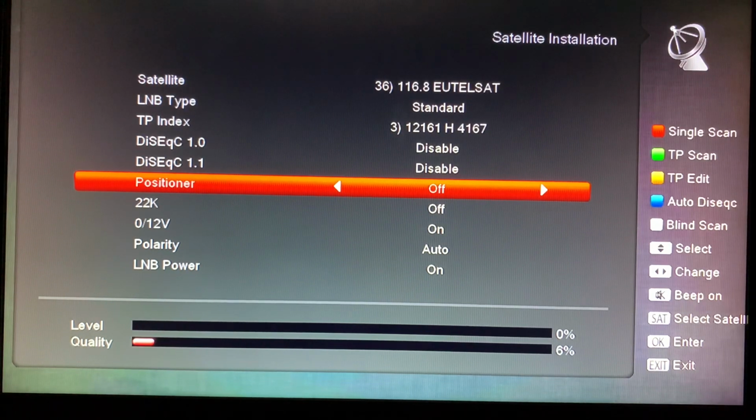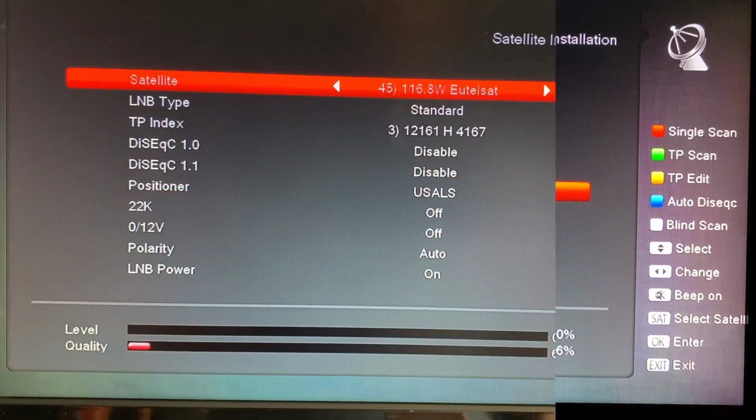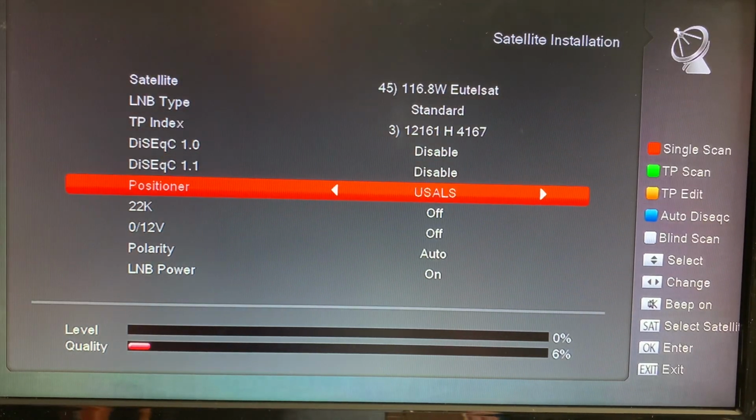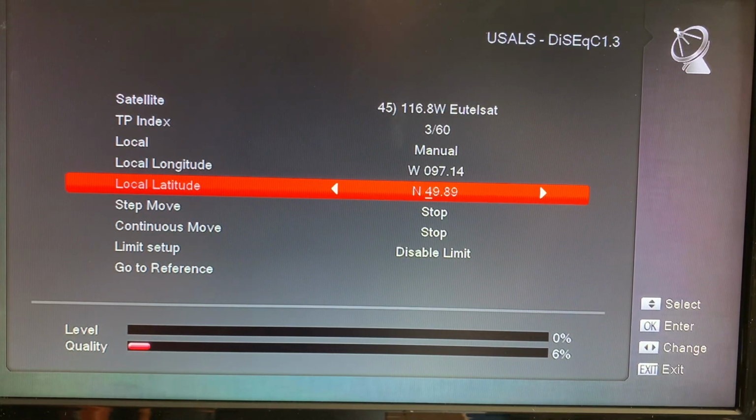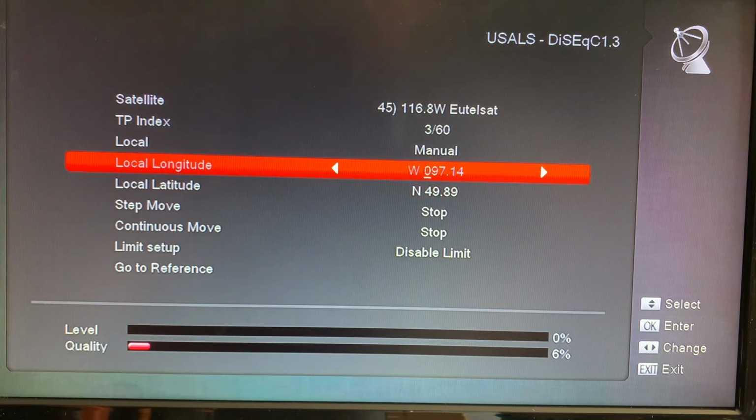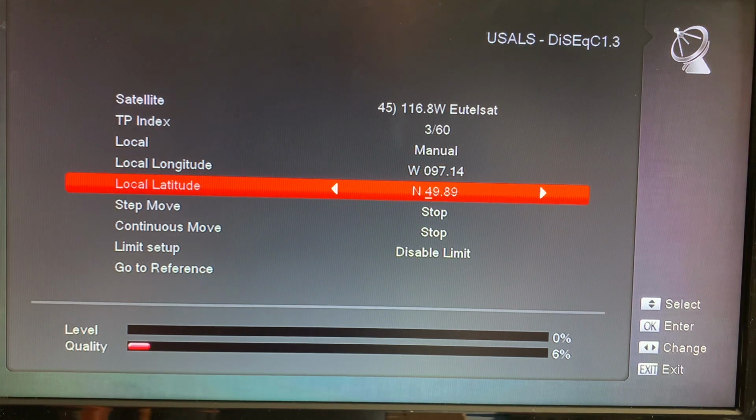So what I'm going to do here is select USALS. USALS is the Universal Satellite Auto Location System. Basically what it is, is a set of commands that your receiver follows based on your specific location. And USALS requires you to enter your exact geographic location, your GPS coordinates, longitude and latitude, into your receiver in order for it to work correctly. And these aren't my actual coordinates, just for privacy, but the more accurate you enter these, the better off your receiver setup is going to be.